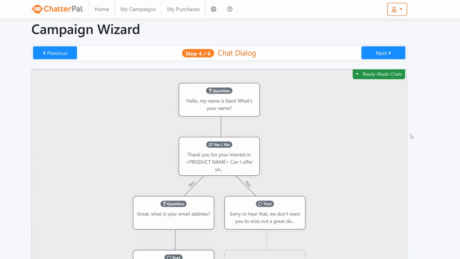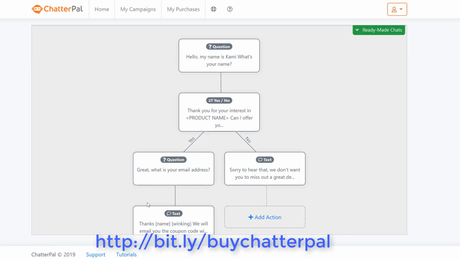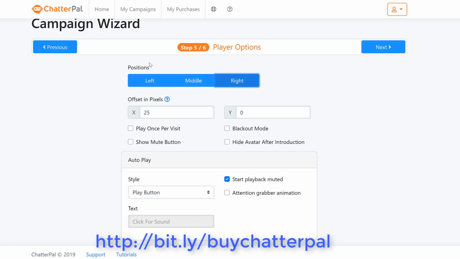and boom, it's ready to go. And you can add any of these extra actions right here based on what they say or do. For example, they say yes, do this, no, do that, and I can extend it even further as well. Okay, for the purpose of this demonstration, I'm just going to click next, but you can customize it to your heart's desire. And in the very next step, you have the positions where you want your avatar to appear: left, middle, or right. I'm just going to leave it at right.